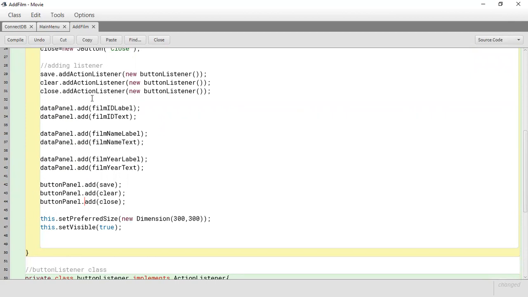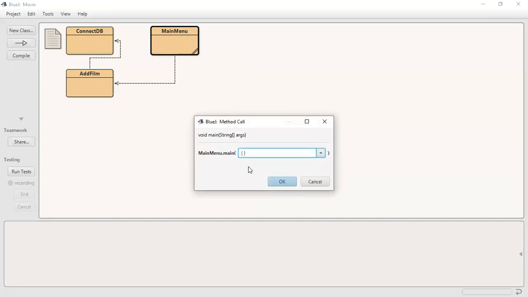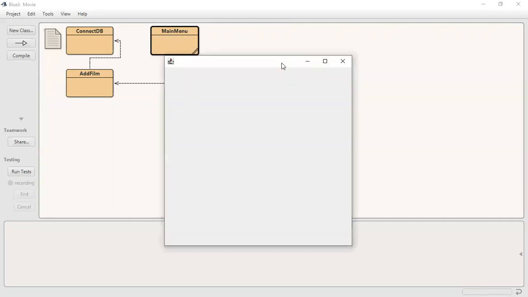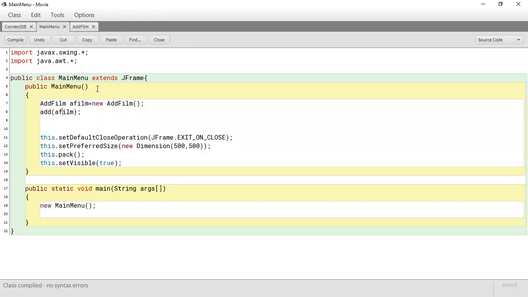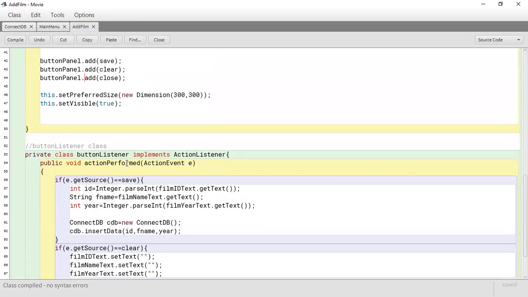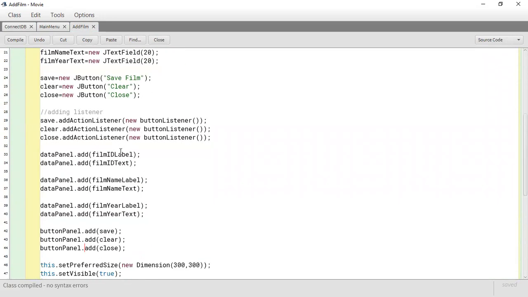All right, so let's see what it looks like now. Don't get scared. All right, but here's what we have. It might be blank. Yeah, it is blank, just like that. Yes, because we have not added these new panels. So we now have two different panels. We have the data panel and we have the button panel.